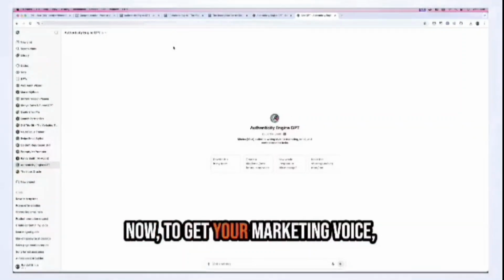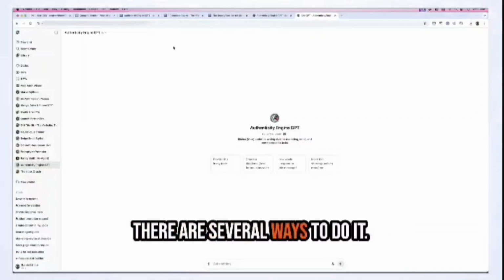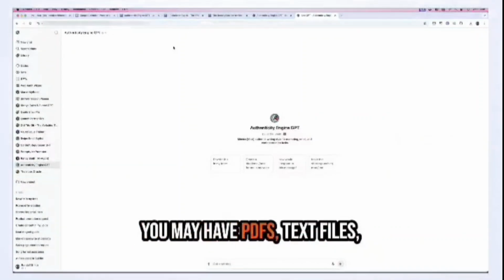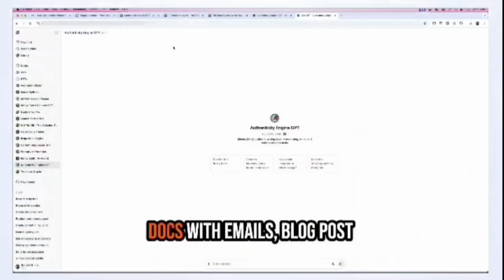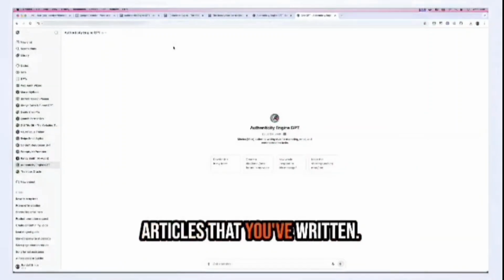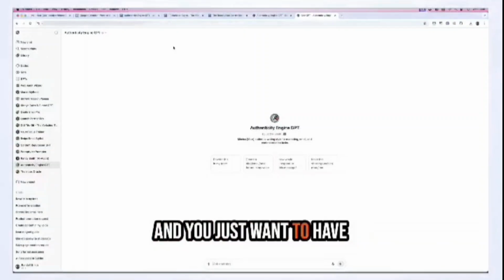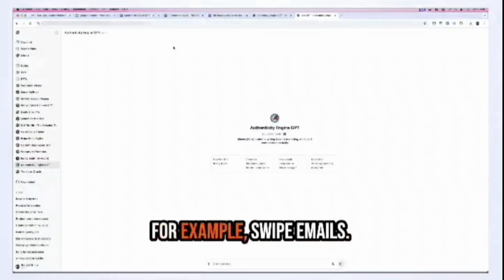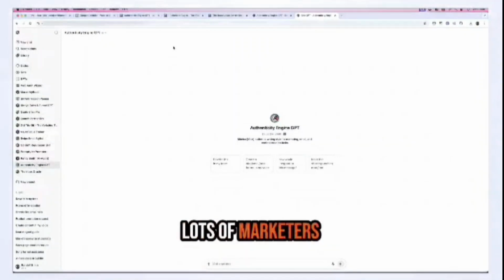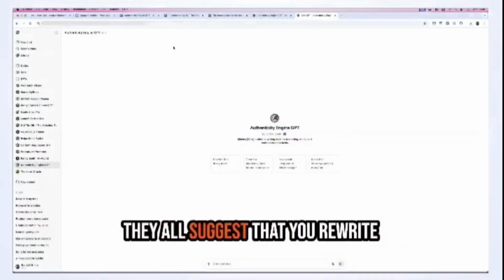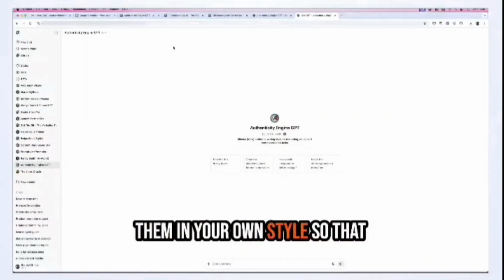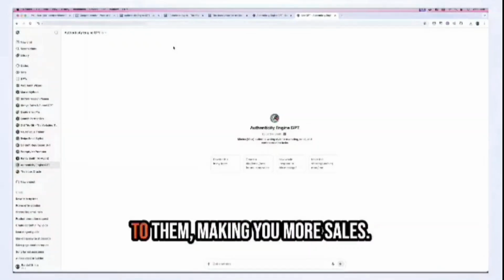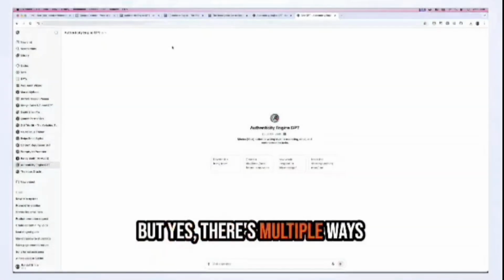Now, to get your marketing voice, there are several ways to do it. You might be somebody that has a lot of experience writing. You may have PDFs, text files, docs with emails, blog post articles that you've written, and you just want something that's more convenient for rewriting certain things. For example, swipe emails. Lots of marketers give you swipe emails. They all suggest that you rewrite them in your own style so that your list is more familiar with them and will respond better to them, making you more sales. But yes, there's multiple ways to find your brand voice.